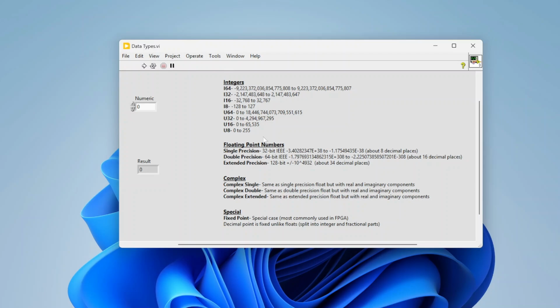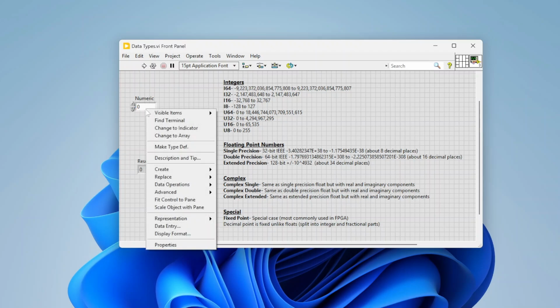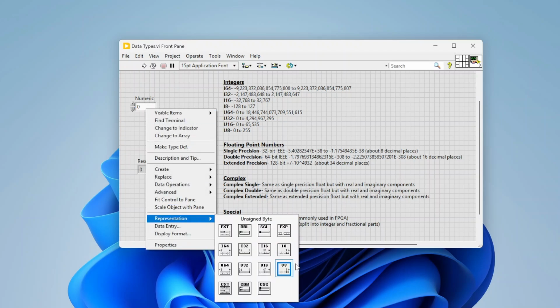So yeah, those are kind of the numeric data types in LabVIEW. You have your integers, floating point numbers, complex numbers, and you have your fixed point, which is kind of a special case. It's not really an integer and it's not really a floating point, but it's something kind of in between. Like I showed, you can easily change the type just by going to representation.